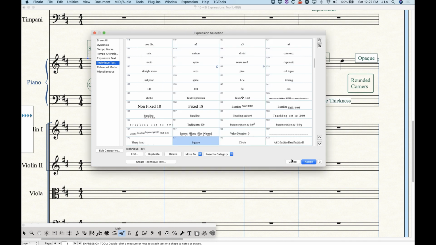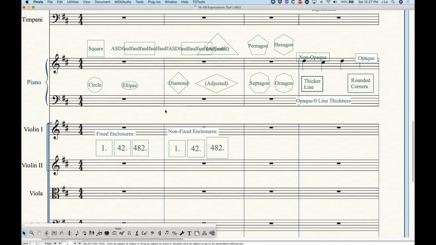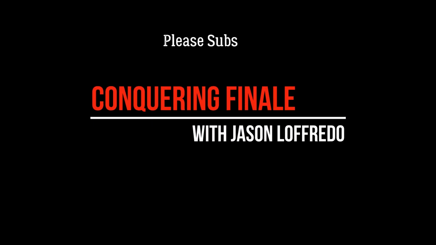We're getting deep into the menus of Finale at this point. So, all right, I hope that's helped. Come back and we'll look at shapes within the main section of the Expression Designer next.